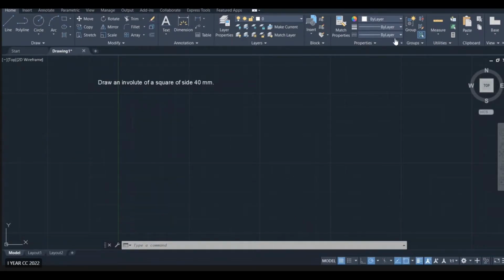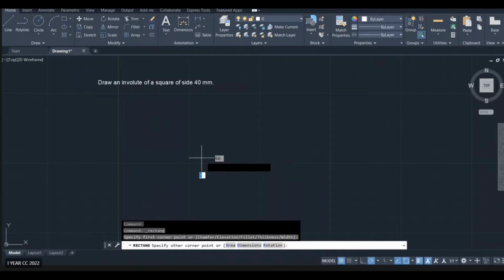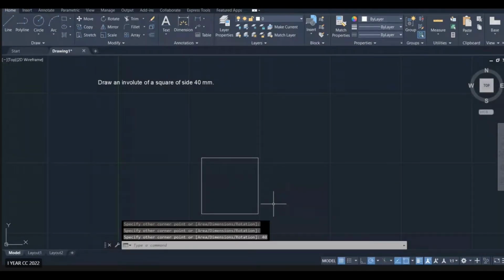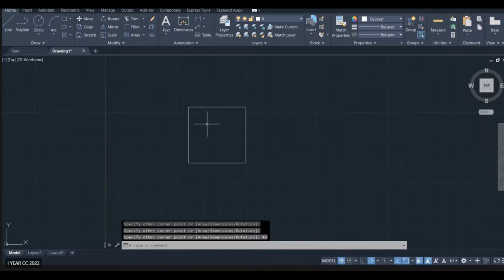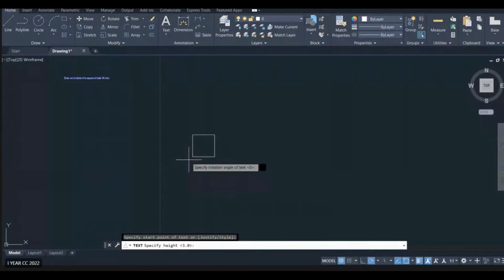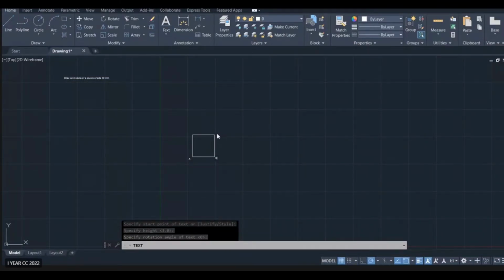The quickest method is a rectangle. I'm drawing a rectangle. Since it is a square, you type 40, press tab and type the same 40 mm. You see now 40 cross 40, it is a square. So I used the rectangle command and set both to 40 to get a square. I'm going to name the square vertices A, B, C, and D.